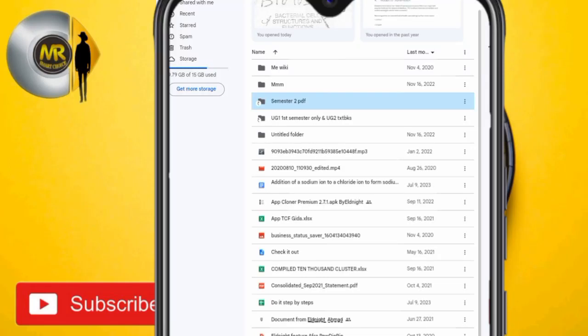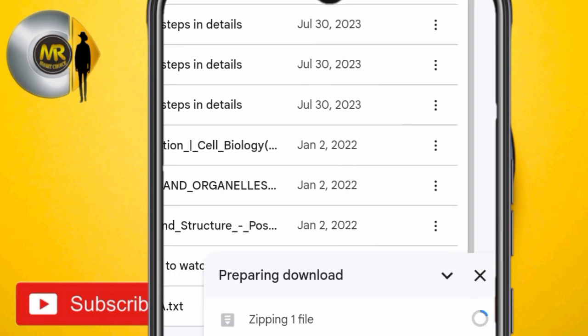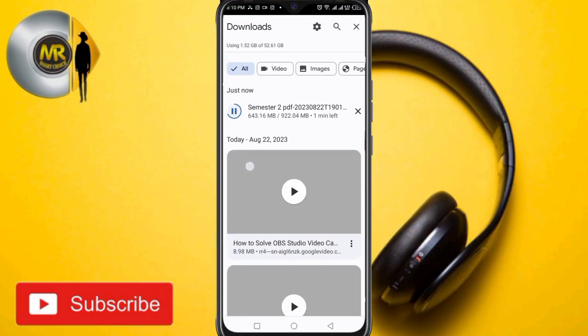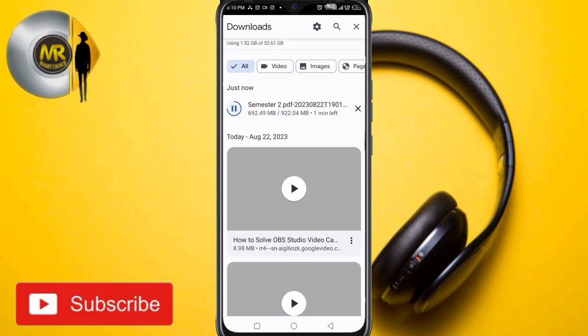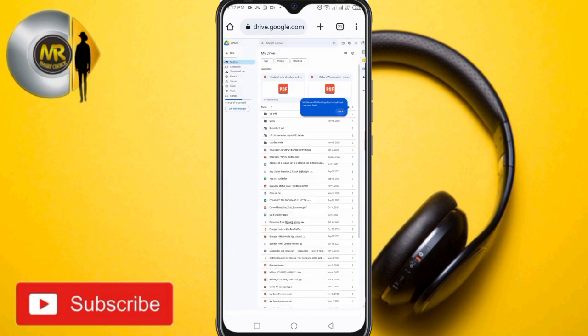This is my drive. I just want to download a folder from it by tapping on download. Wait for some seconds for Google to zip the folder into a zip file. Immediately after that, your download will start automatically, and you can download a folder that has a storage of 20,000 gigabytes, or let me see, 1 terabyte. In this video, I will show you how you can do it.